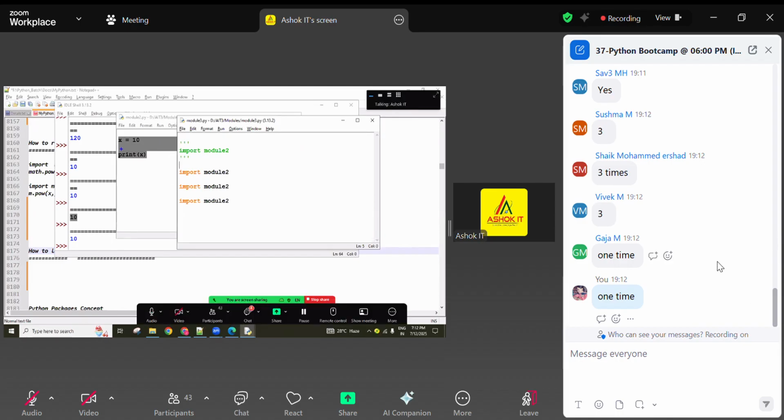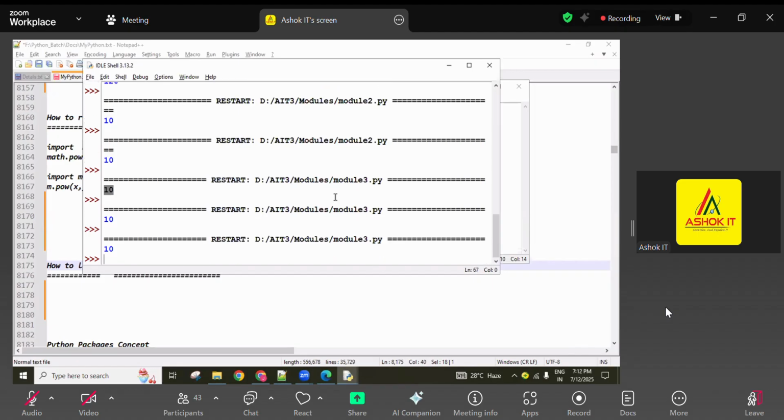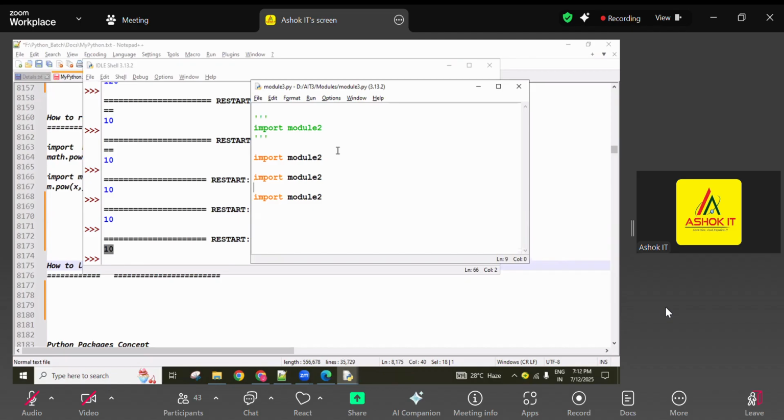Now check it. Because of this one importing, it prints 10 one time. Again because of this one more time importing, 3 times importing, so 3 times we are expecting 10. But check it, how many times is it coming? Only one time. This is the default behavior of Python: with the same module name, even if importing n number of times, it is considered only one time. When importing like this one time, from the second time onwards it is not considered.